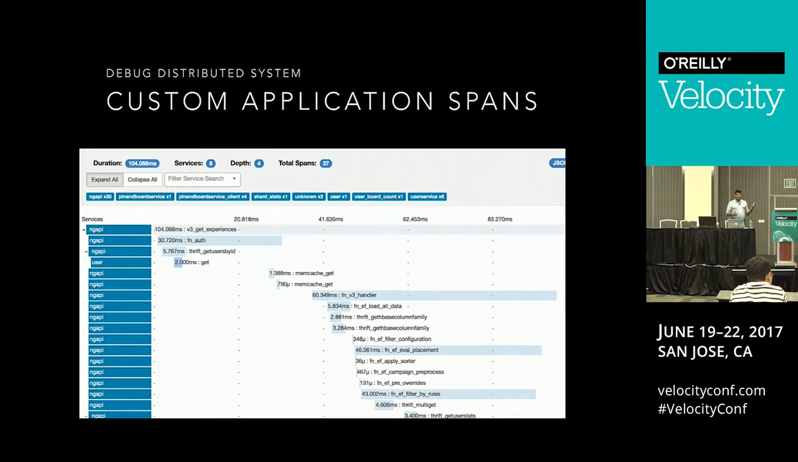So an SRE or a developer looking at this will say, hey, all the calls between fn_auth and fn_v3 handler are related to authorization, so I don't care about them. Anything after v3 handler is related to my code, so I'm going to care about it, right? And when an SRE is looking at it, it's pretty easy. They know which request is processing this, or at least which team to talk to, by looking at this.